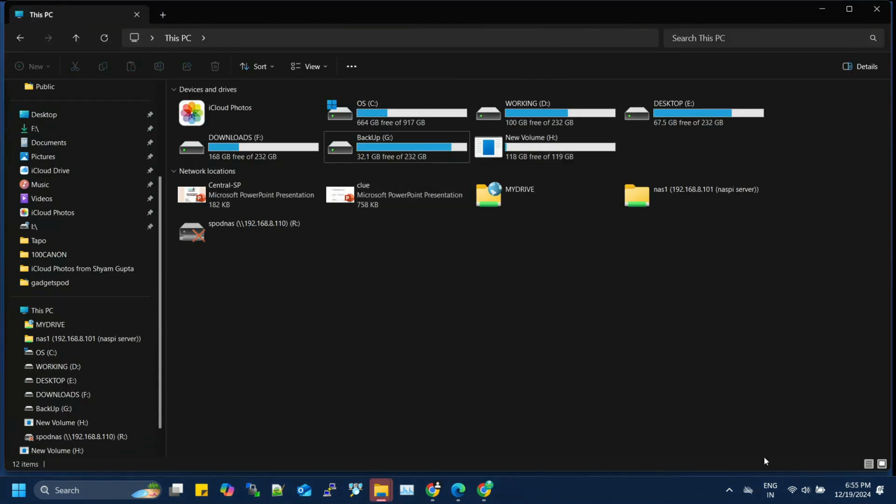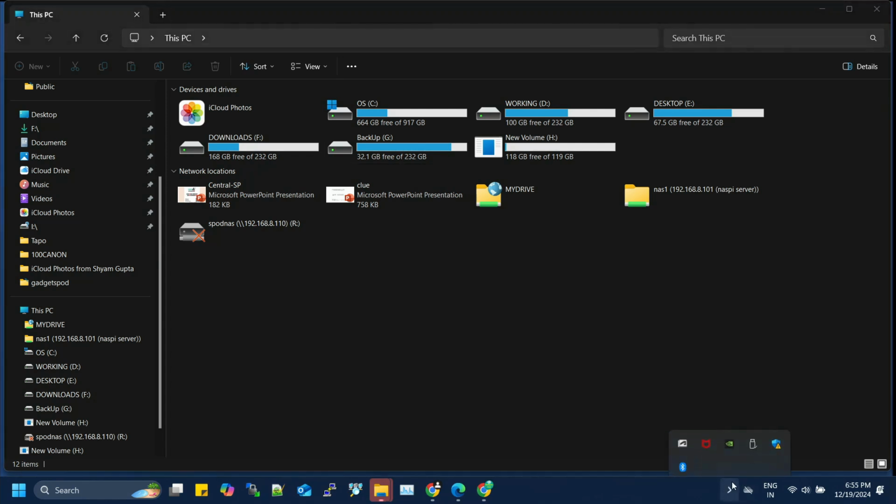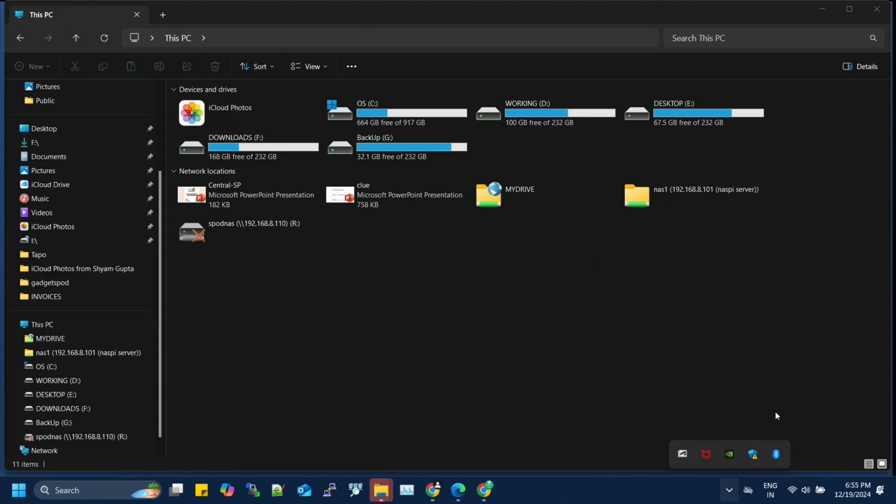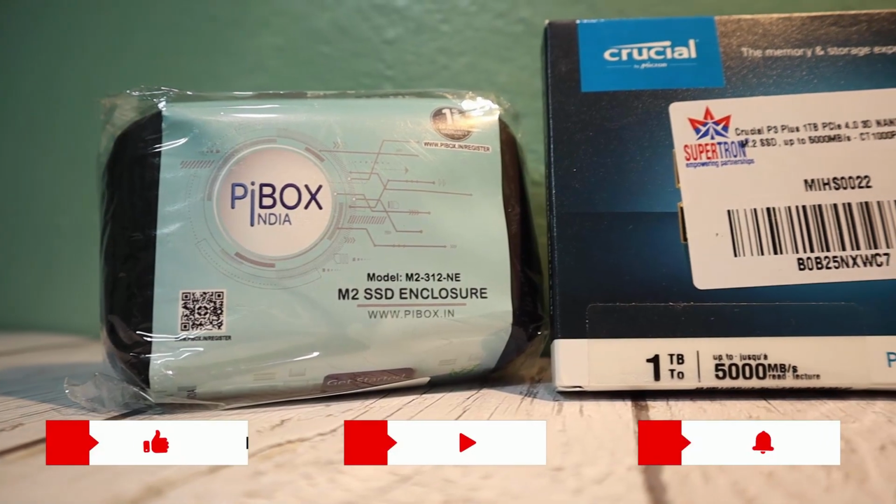One important thing to remember is that whenever you want to remove or disconnect external drives, always use the Safely Remove Hardware option. This ensures that all data transfer processes are properly completed, preventing potential data corruption or damage to the drive. That's it for today's video.